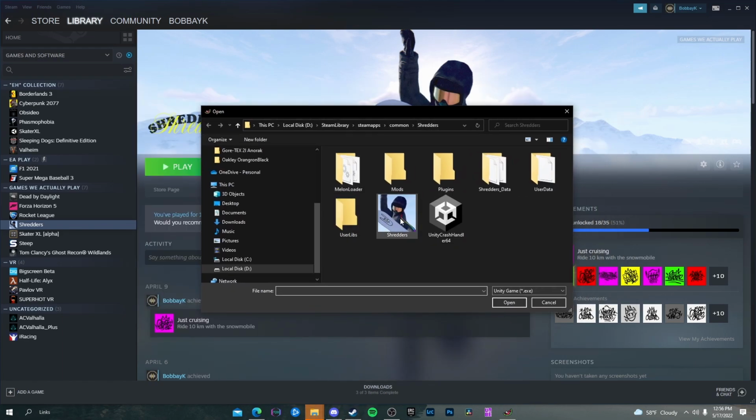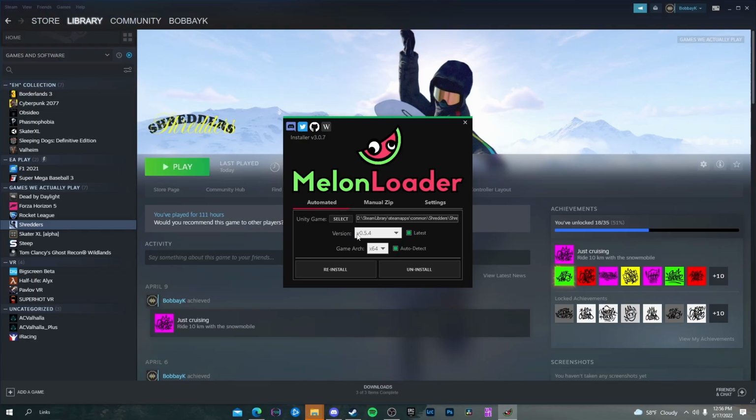Once you are there, you'll select on this image here for Shredders. That is the exe. You will hit open. No need to change any of the settings here as far as I know, and then you'll go ahead and hit install. I do already have it installed, so I'm not going to do anything on this step. But this is also the way that you would uninstall MelonLoader if you ever needed to.